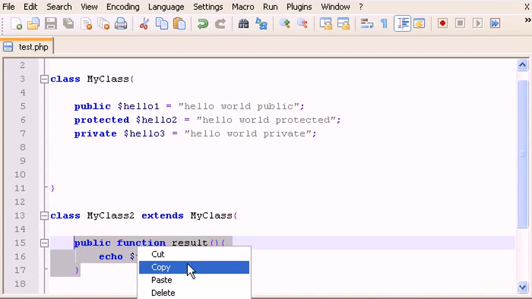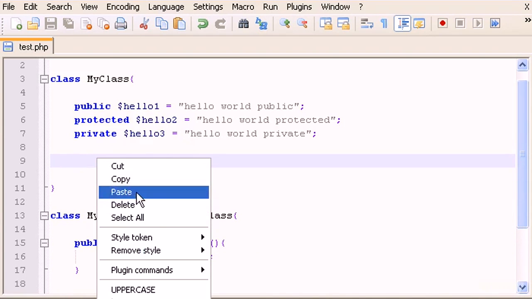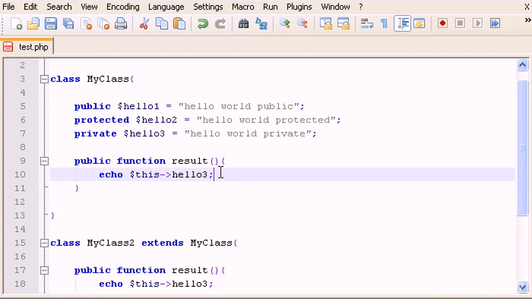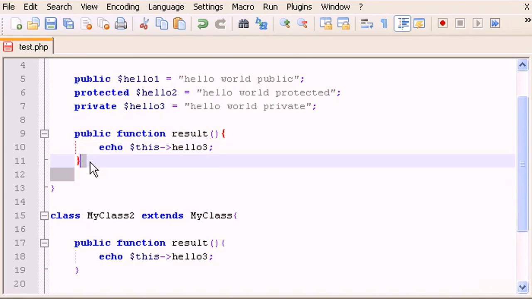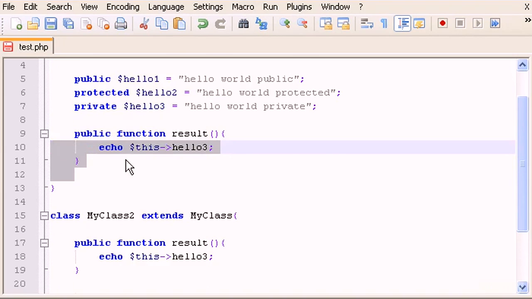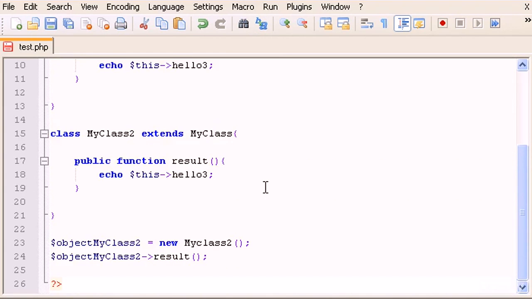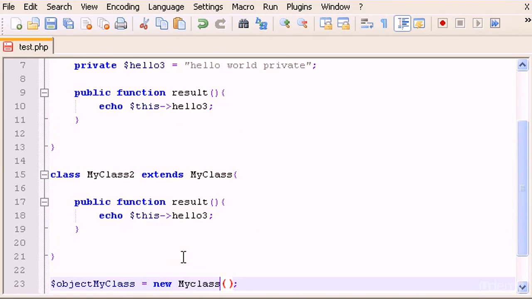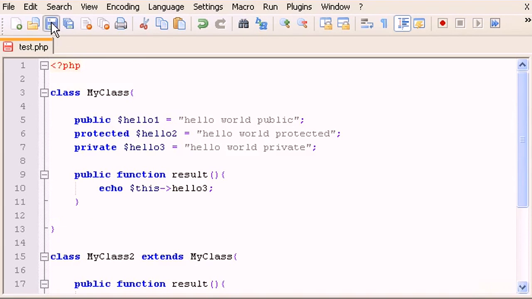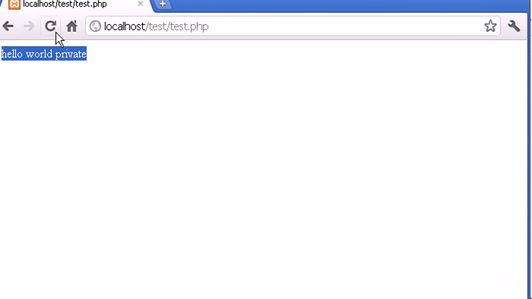Let's copy this, and in here let's paste it, to call hello3. There it is. You build a function inside the mother class to echo this private variable, and now it should work. The thing is that we have to create an object for the mother class, which is going to be called object my class, and result. Perfect. It should work now. If I click refresh now, it will output the same thing. See, perfect. It works.